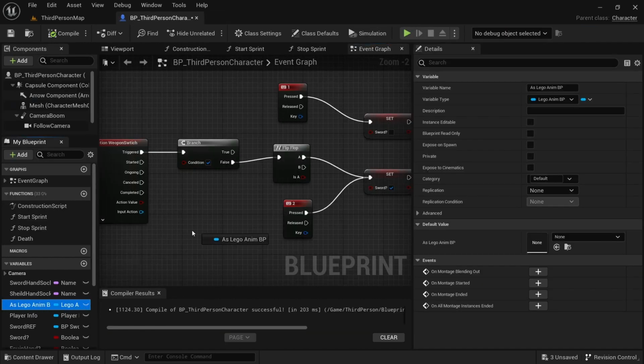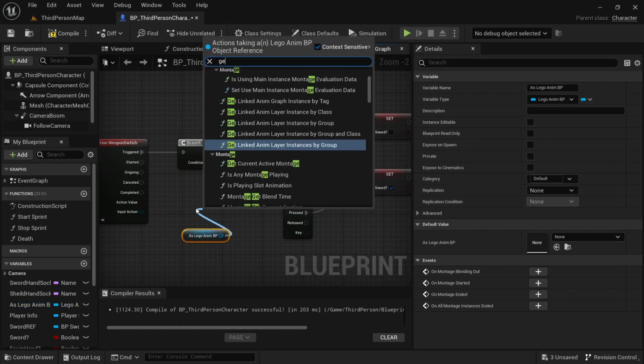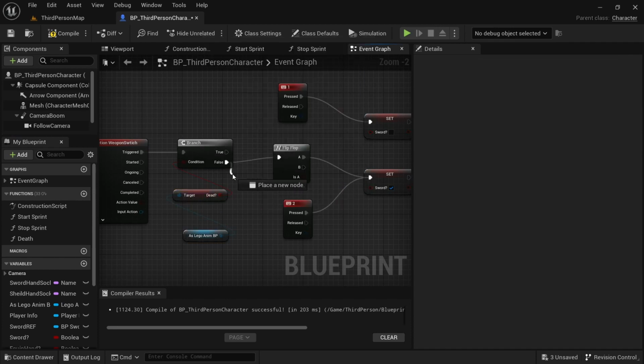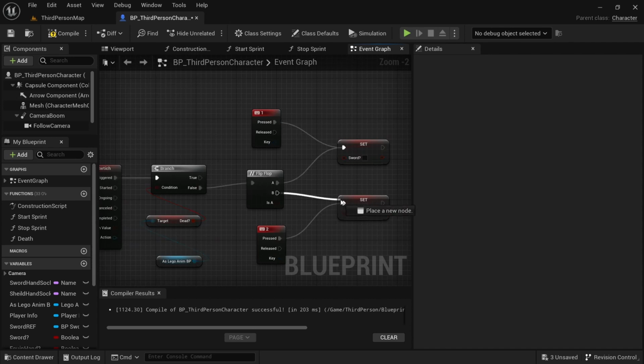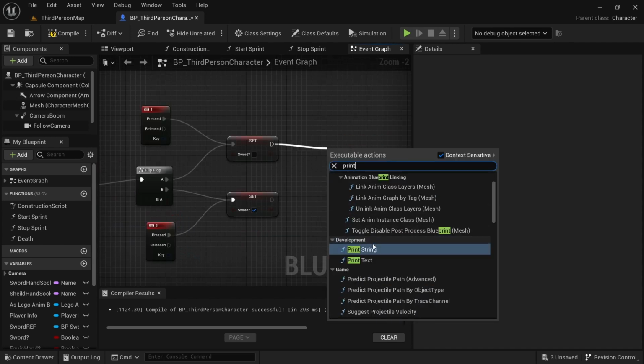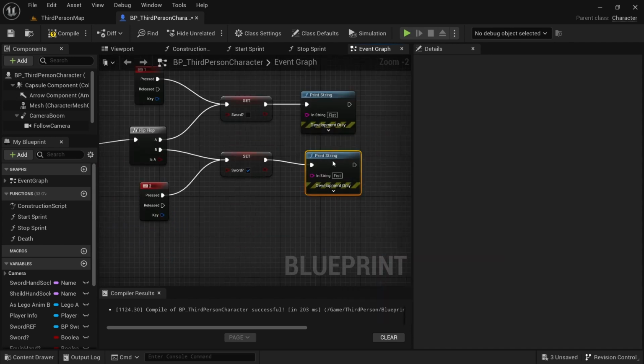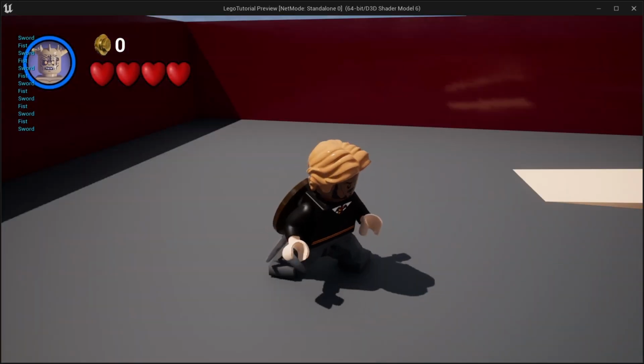So then as Lego and BP, we just want to get dead, and if we are not dead, then we want to continue. If we are dead, we want to do nothing. And just make sure these are plugged into both. And then we're going to print string so we can see what's happening. And this is fist, and if the sword is equipped, we're going to do sword. So now if you compile, you can see that we are switching.